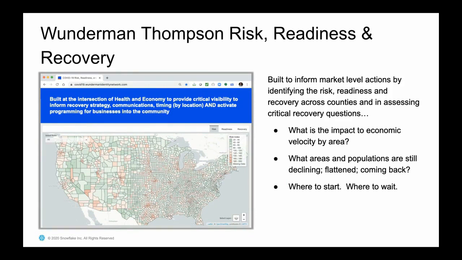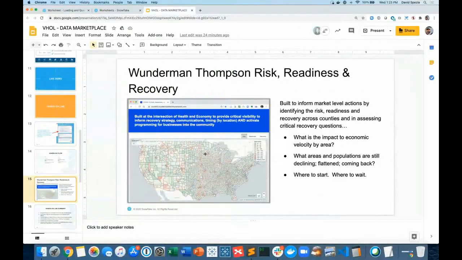And so it's really built to define and inform those market level actions to identify risk, readiness, and recovery. So now that we've gone through a big swath of the virus and things are starting to turn in the right direction a little bit, now what areas are most poised for economic recovery? What was the economic impact to that area? Is the velocity changing and increasing? What areas still have some populations that are declining, flattened, or coming back? Where should you start economic activity? Where should you wait for things to improve? So that's the kind of questions this data set answers, and we'll get to some of those answers here shortly today.